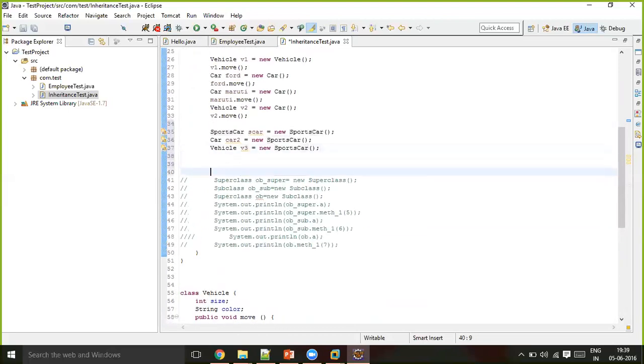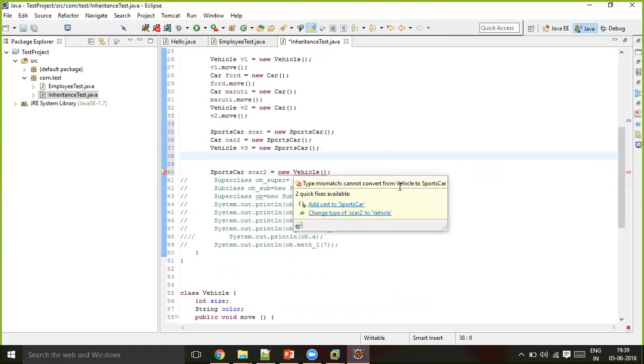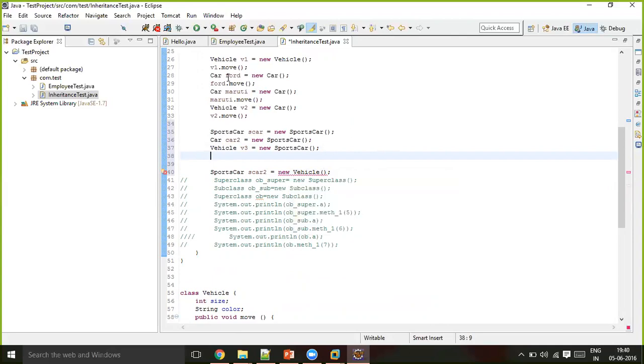So I'm trying to assign SportsCar S car 2 equal to new Vehicle. See? Type mismatch, cannot convert Vehicle to SportsCar. You can't convert a Vehicle to a SportsCar, but a SportsCar you can assign to a Vehicle, because a SportsCar is of course a Vehicle. You can't convert every vehicle to a sports car, but every sports car is a vehicle.